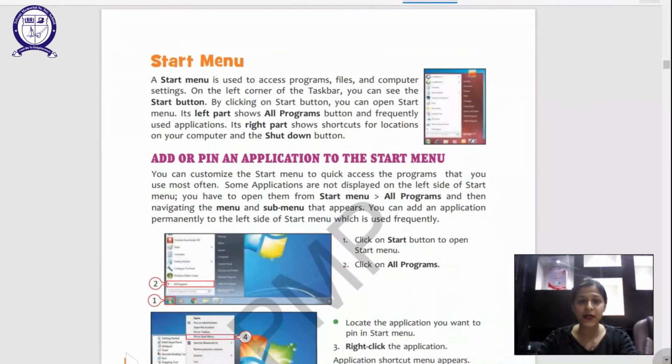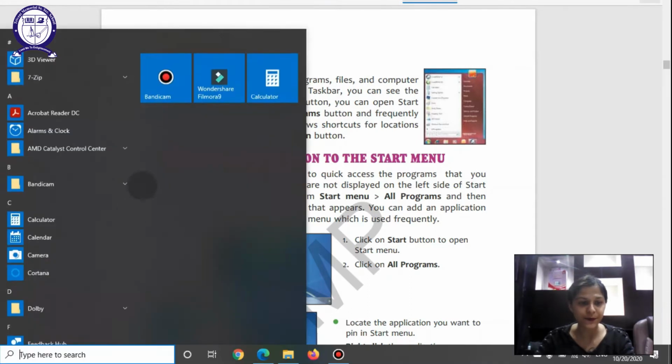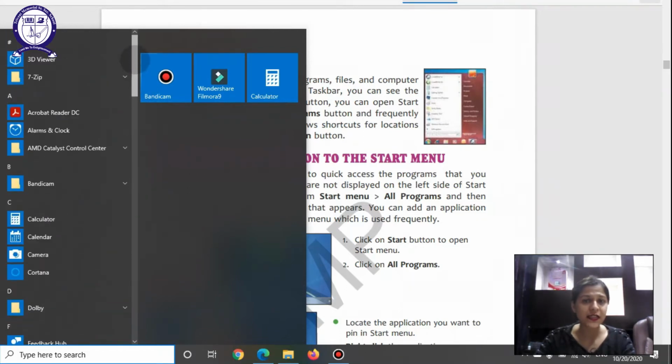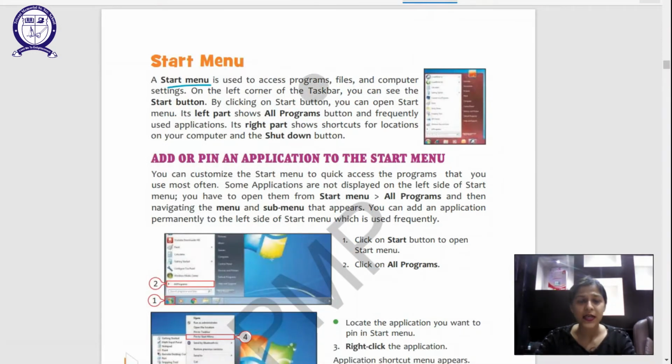So what is a start menu? We will learn about that now, and taskbars and so on and so forth. So let's begin with the start menu, right? It's used to access programs, files and computer settings. On the left corner of the taskbar you see the start button. So if I press the Windows button and this is my taskbar, you can see that this is the start menu, right? It has all the programs that are installed, it has all the accessories, right, and all the software that is installed. So it is a very easy method for us to access programs, files and computer settings, right?